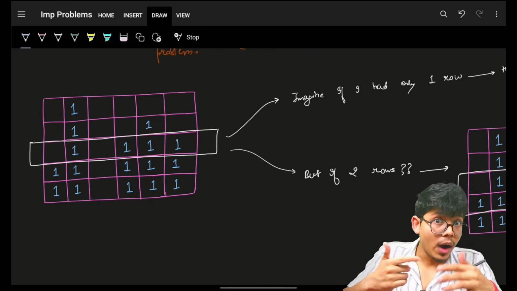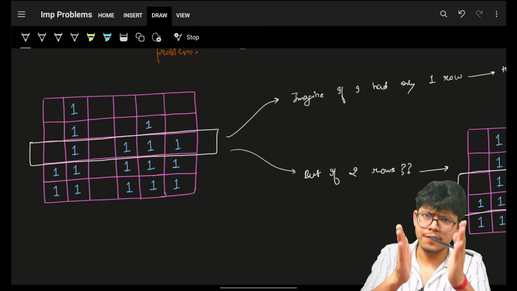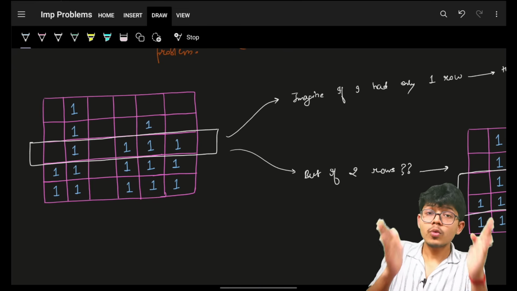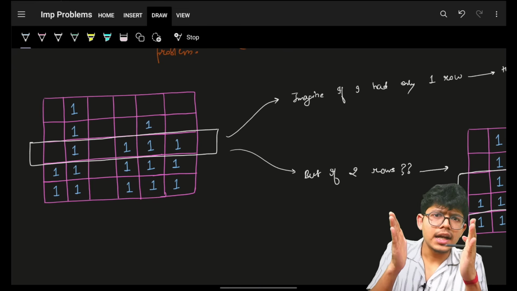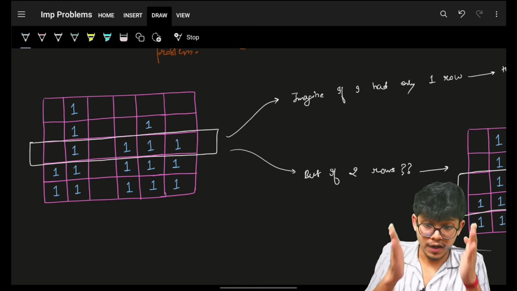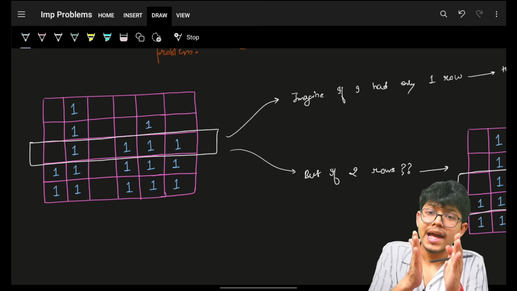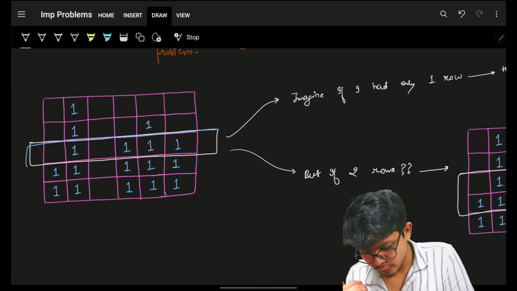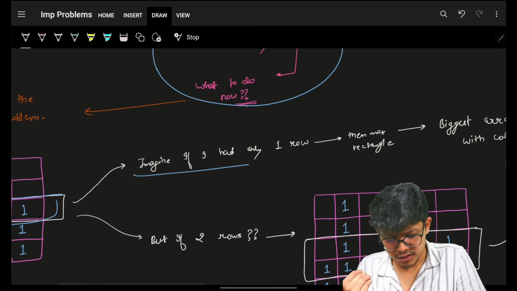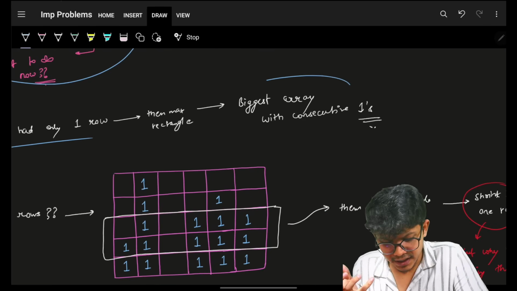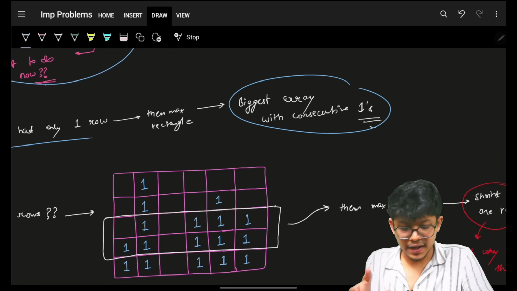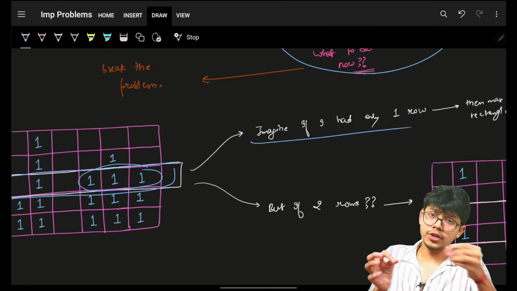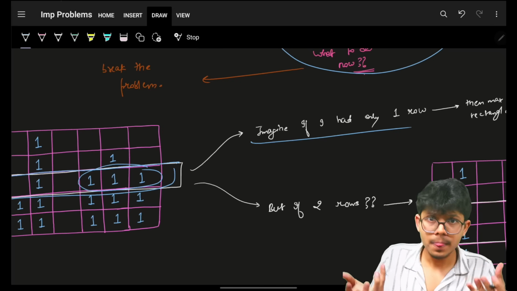Maybe I'm just breaking it down. Let's say I have one row, and you can also imagine maybe I have just one column itself. If I have only one row, I will expand that row. So I am starting from a smaller problem, and then maybe I can go into a bigger problem. If I have only one row, then I can simply apply consecutive ones. If I have an array of only ones, the array of consecutive ones will give me the largest rectangle. That will be my answer.